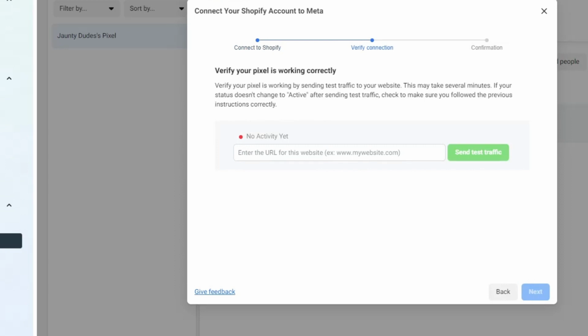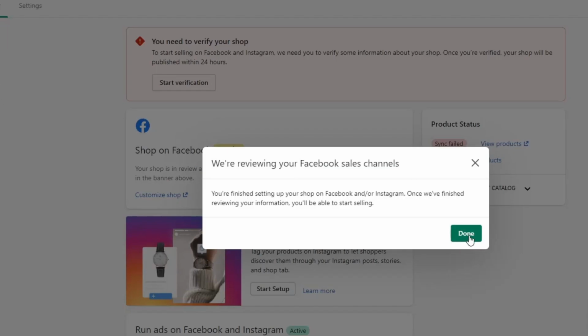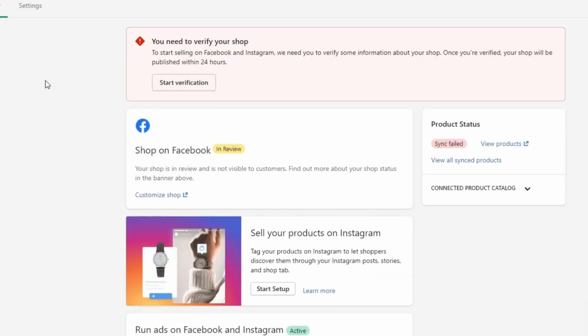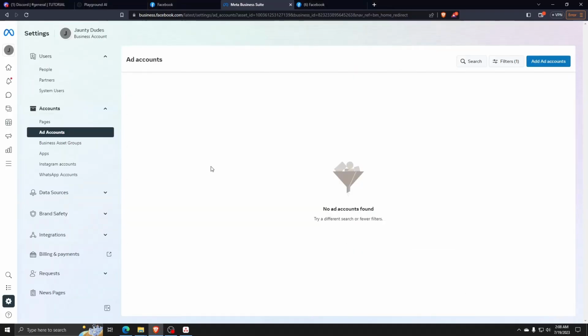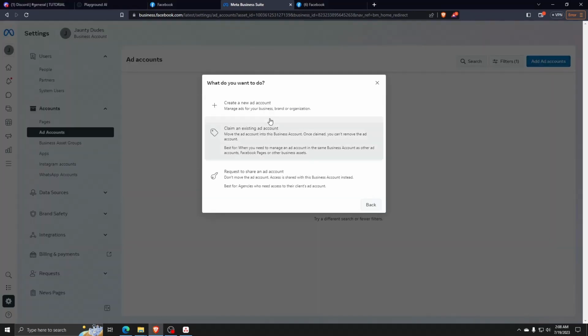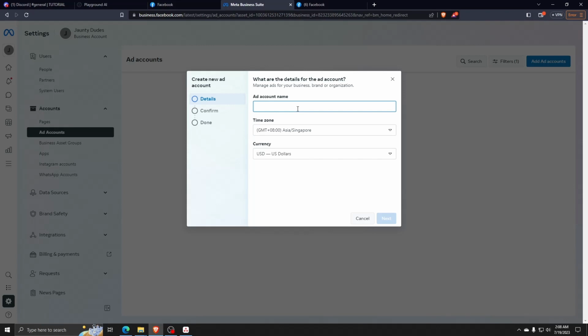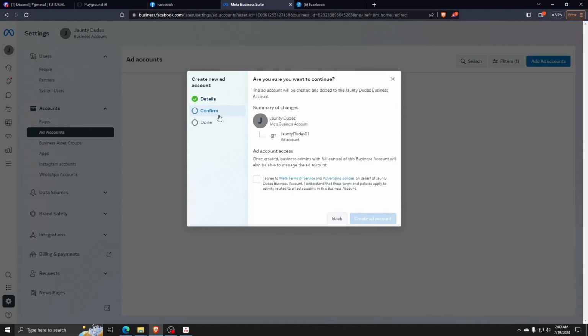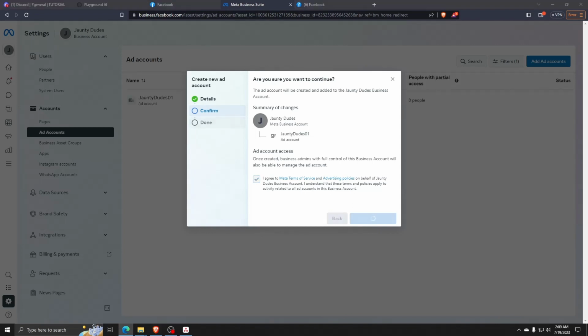Now, in order to verify that Pixel is working properly, Facebook has to review the sales channel by testing network traffic. So go ahead and input the URL for your Shopify store in order to test the network traffic. Then we want to go back to our Meta dashboard and go to Add Accounts. And we want to create a new ad account for our Facebook page. Follow the steps shown here in order to create a new ad account for our store Jaunty Dudes.